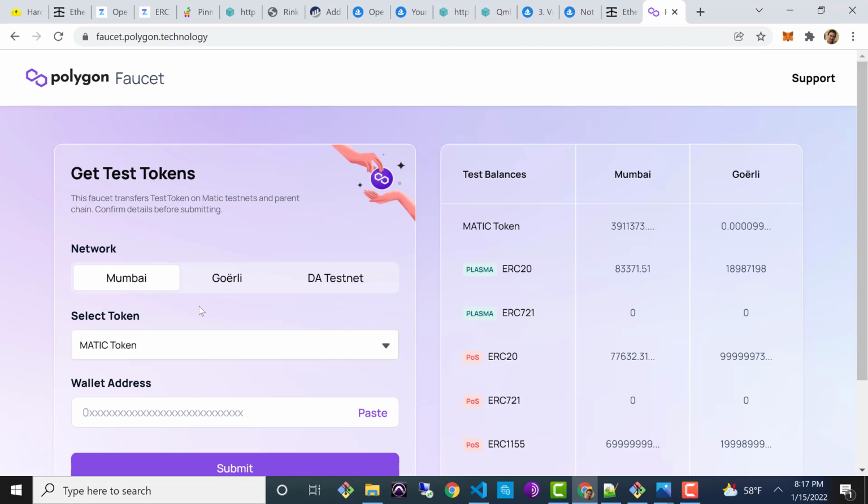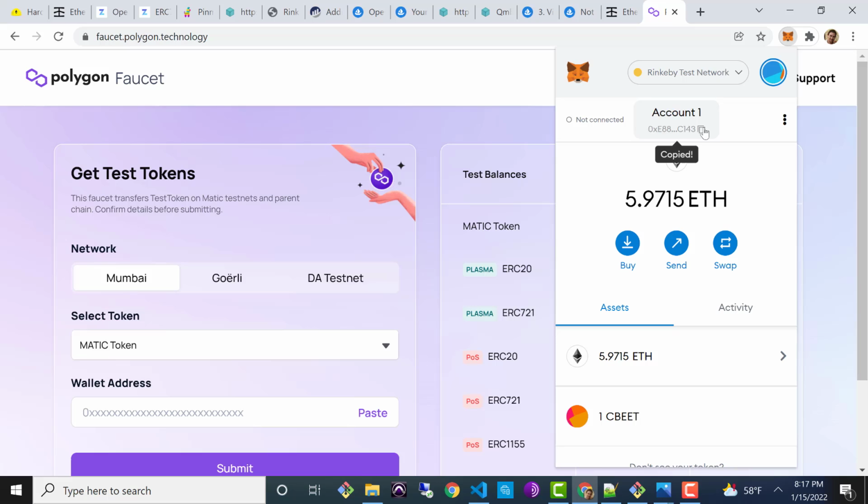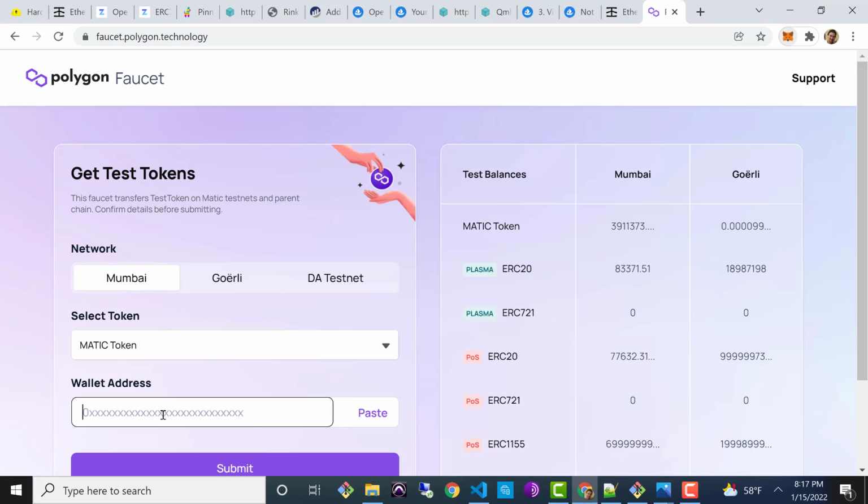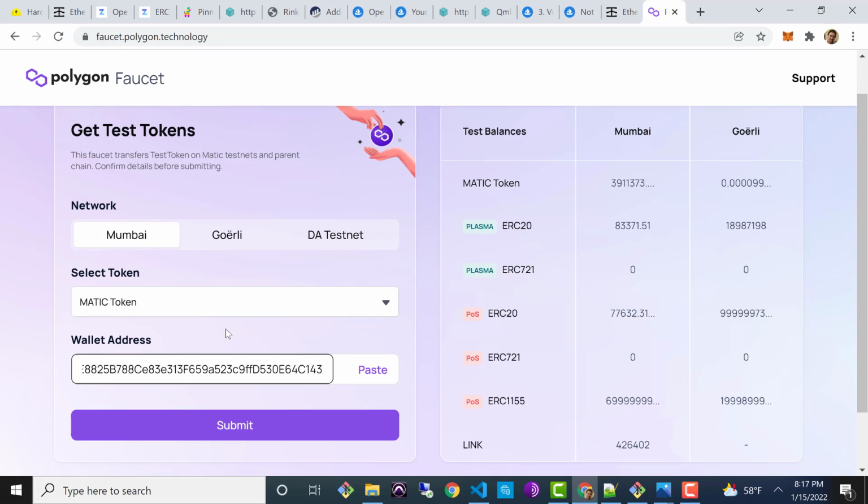And hopefully this is straightforward. Okay, so again, let's pop open our wallet and grab our wallet address. This one's more straightforward than Rinkeby. We don't have to go and create a social media post or anything like that. So go ahead and just paste your address in here, hit submit.